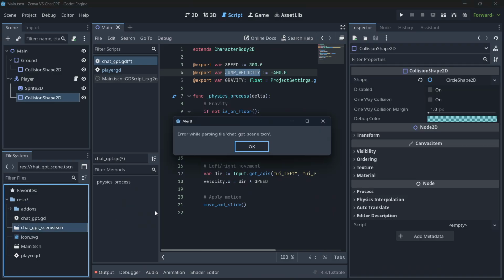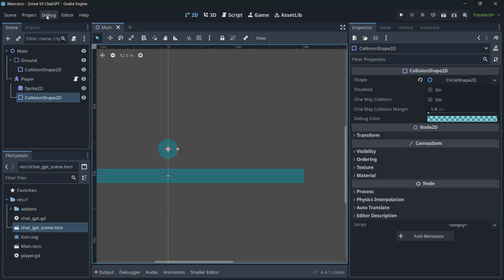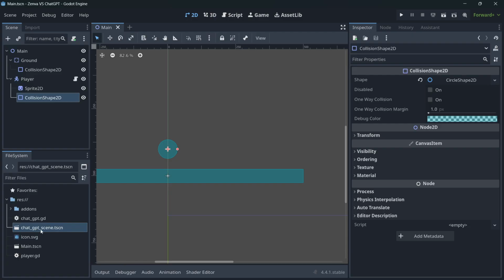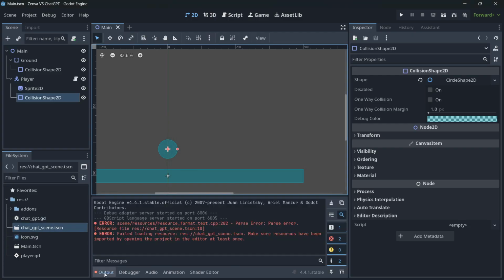ChatGPT scene: error while parsing file. So yes, I don't really know how this works, to be honest with you. I don't know if we had to maybe reload the project. I've never done that. I didn't know ChatGPT could do that. So let's try it out and let's see what happens. I don't know if I have done it correctly, and also the instructions were maybe not so clear. So well, indeed there is some kind of error.